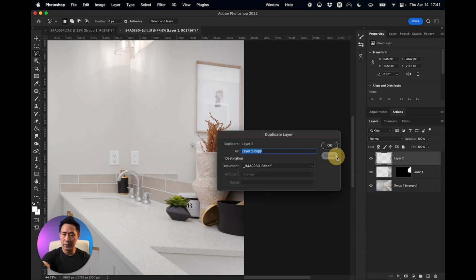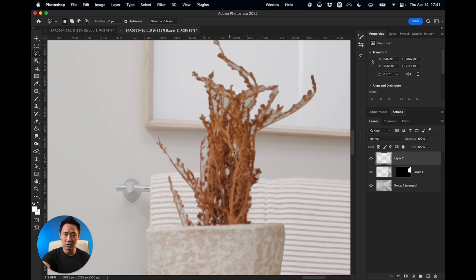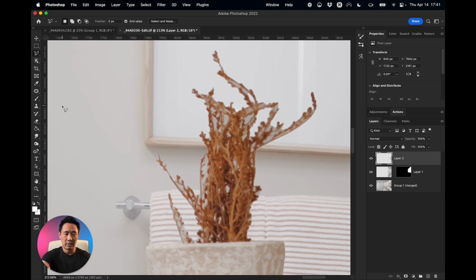Oh, actually, before I do that, let's see. All these little parts in between are still showing up. So how about we get rid of those? I'm going to use the magic wand tool this time.